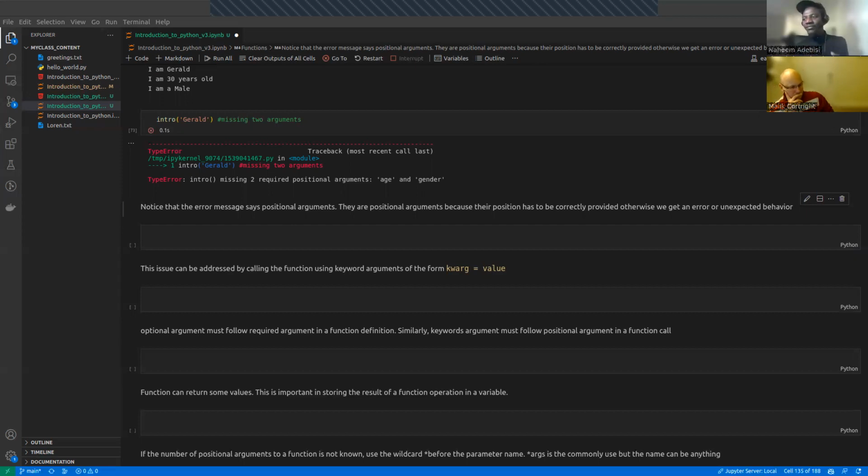But another thing is, the way you order the arguments also matters. And that is exactly what we get into right now. So hold on that question. Notice that the error message says positional arguments. You see, missing 2 required positional arguments. They are called positional arguments because their position has to be correctly provided. Otherwise, we get an error or unexpected behavior.